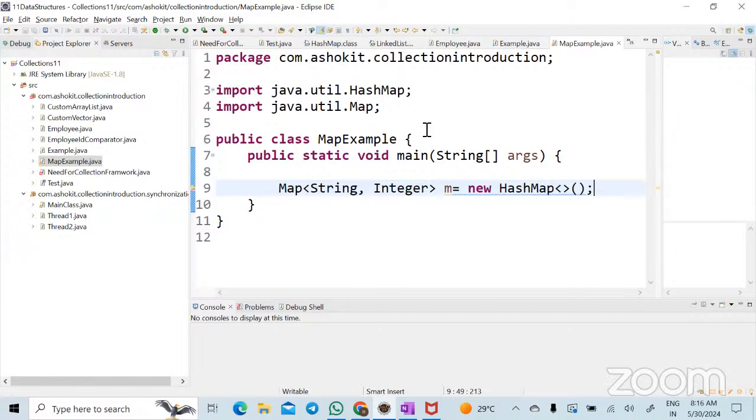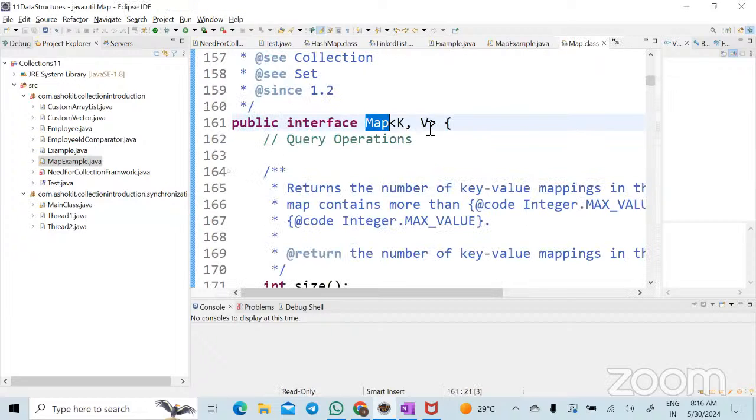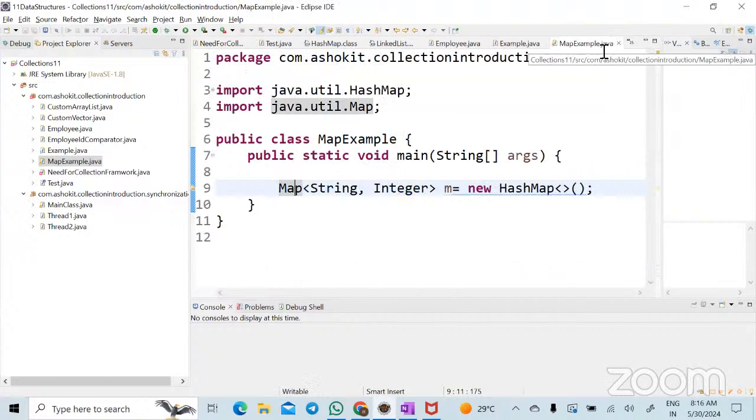So list is a collection object, because the list extends from the Collection interface. But does the map extend from Collection? No. That means it is not a collection object. So that is the reason. Map is a separate entity. Okay, so it is not a collection object.